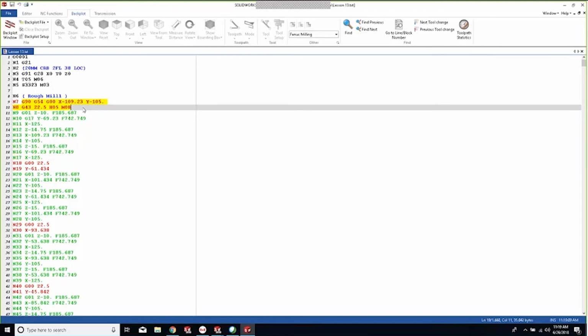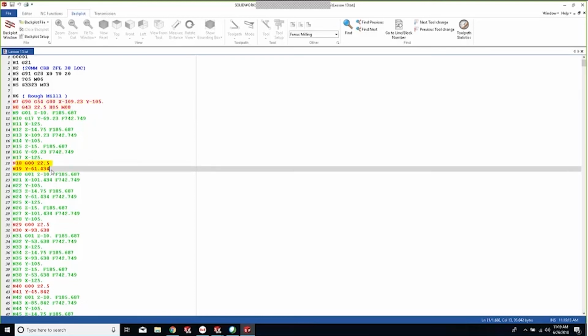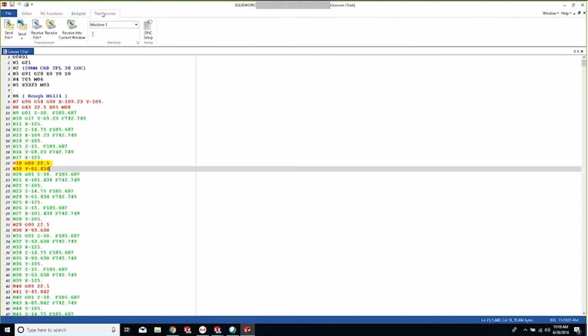Anytime I see red, red is typically your safety lines, and it's typically your rapid moves that take place throughout the toolpath. And it just does a good job. It's a much friendlier environment to interpret this code or to modify, edit, make any changes that you need to make. And then this also allows you to set up your transmission.